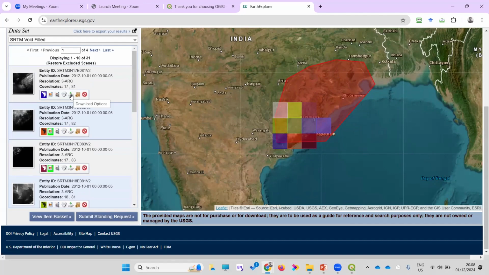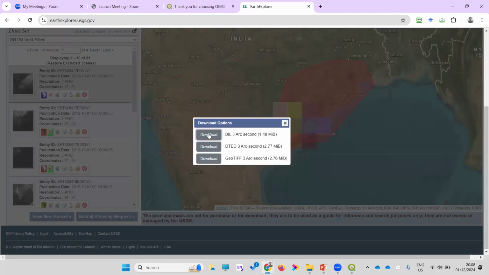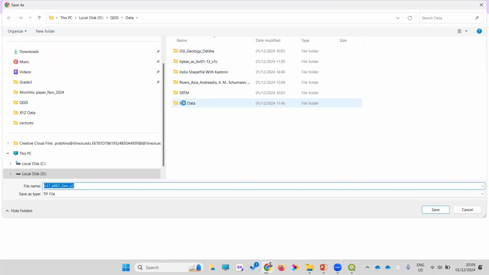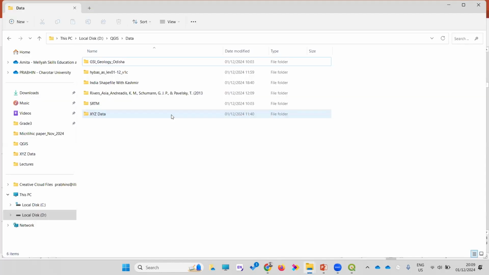Just click on the download button, and it will ask which file you want. I will go for the GeoTIFF format. This is the format, that is 2.76 MB. Just click on download, and that will download the data. This is going to save this SRTM data here. This is the data folder.